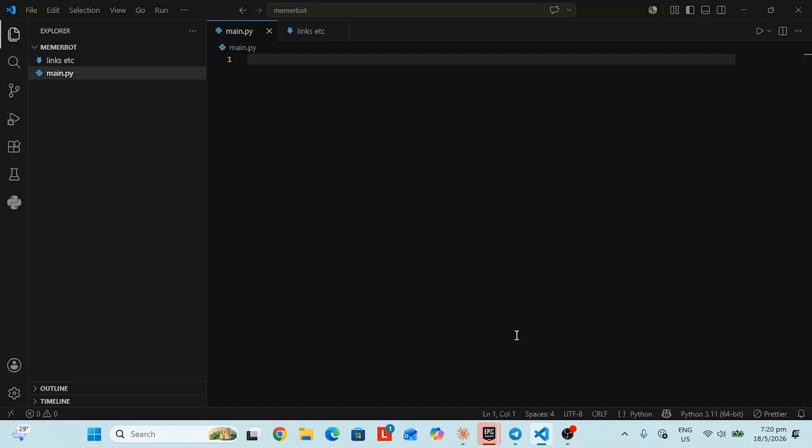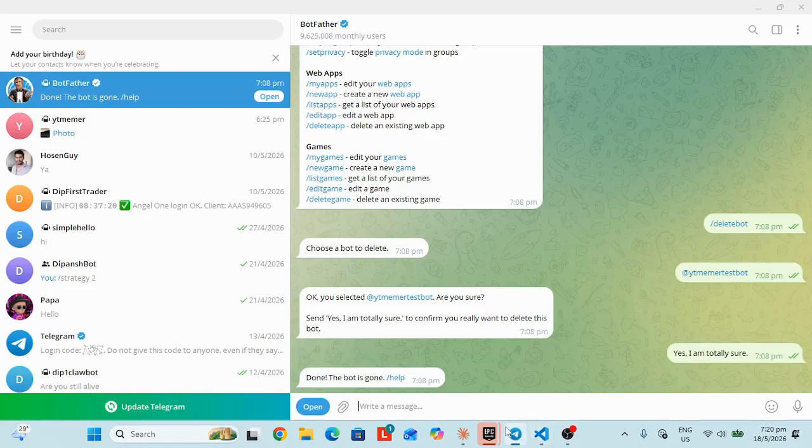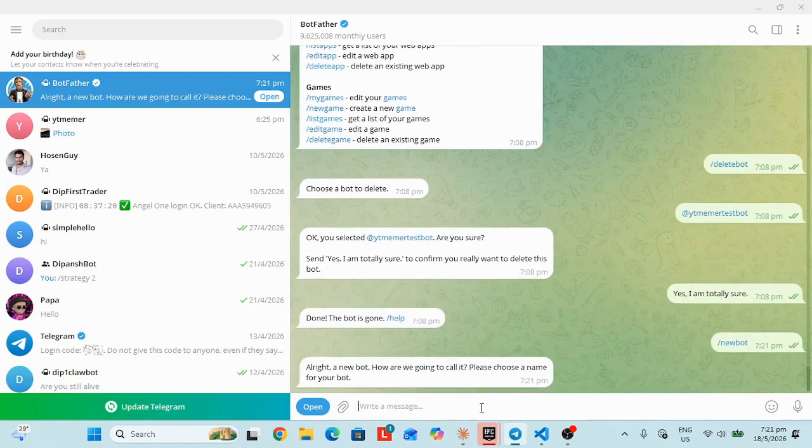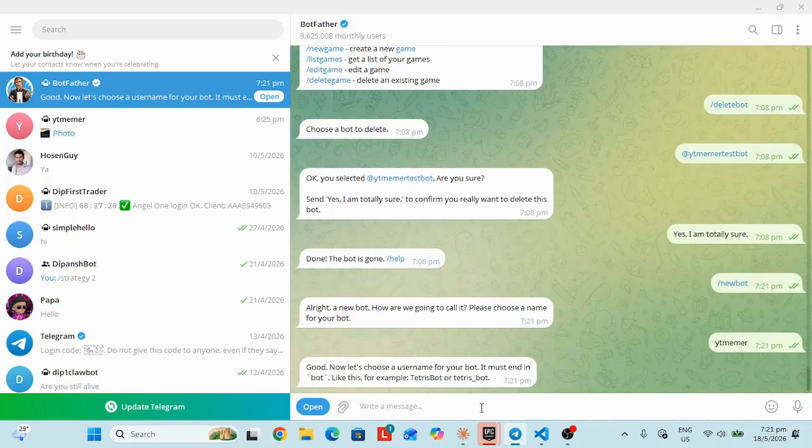The first thing that I will do is build our Telegram bot. So you can go and open up Telegram and go to BotFather, because BotFather is the father of all bots. We shall now type in /newbot, give it a name, and then after that give it a username.